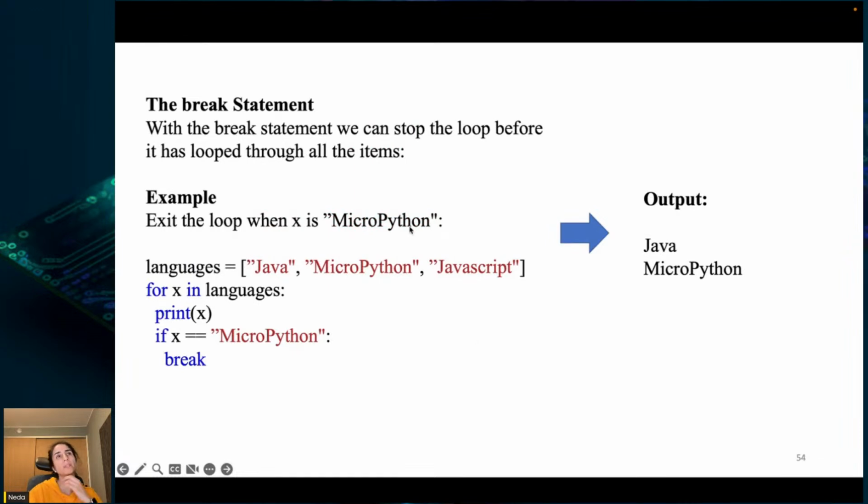We have break and continue, both in the while loop and in the for loop. With the break statement, we can stop the loop before it has looped through all the items. For example, in this example, we will exit the loop when x is MicroPython. We have a list of programming languages called languages, and the values are Java, MicroPython, and JavaScript. For x in languages, print x.